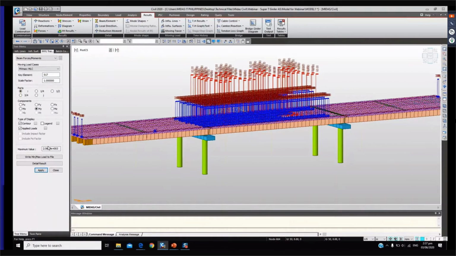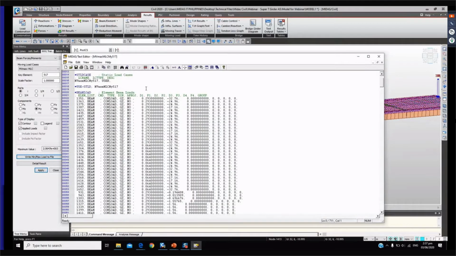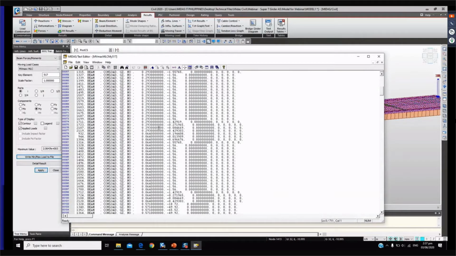So you can apply static load in your model by clicking write min max load file. Then you can check if you want to add centrifugal force and then additional longitudinal force for your model. Then click OK. It will then produce a text file, which you can add to your model afterwards.